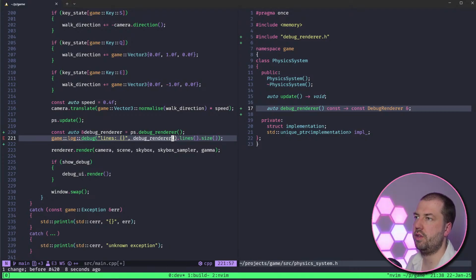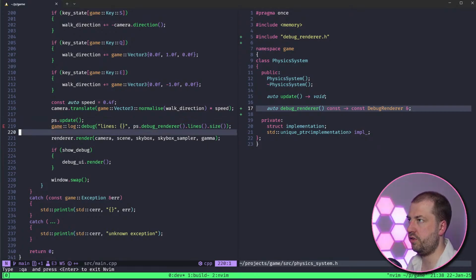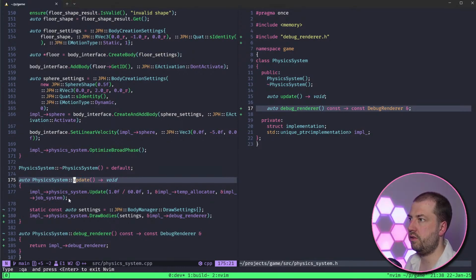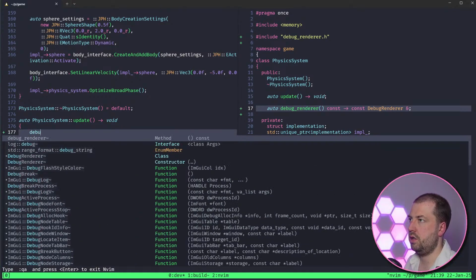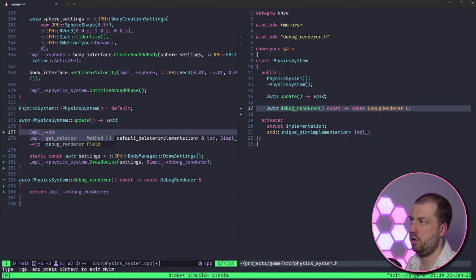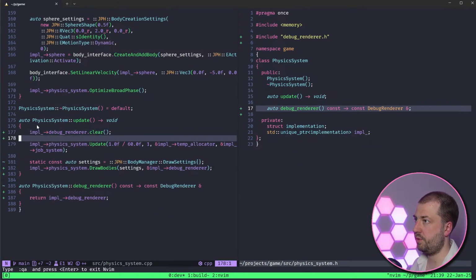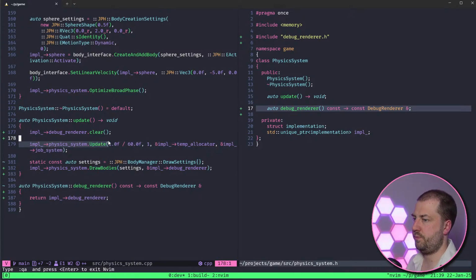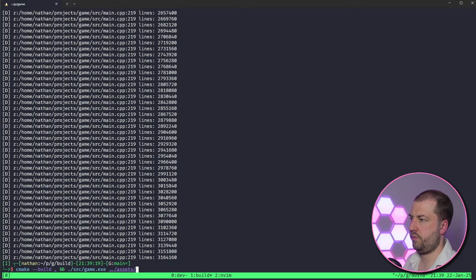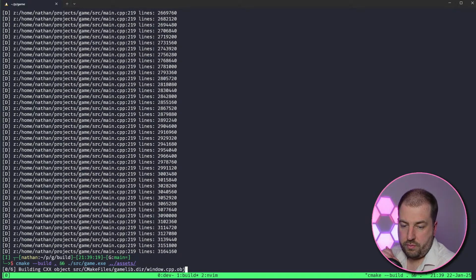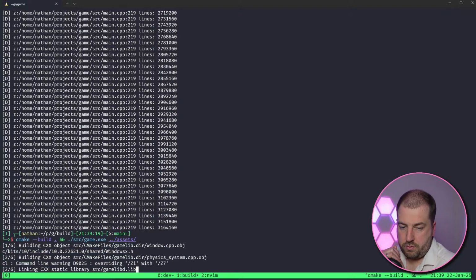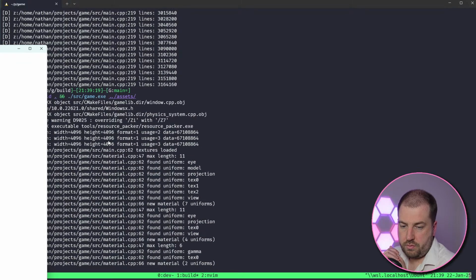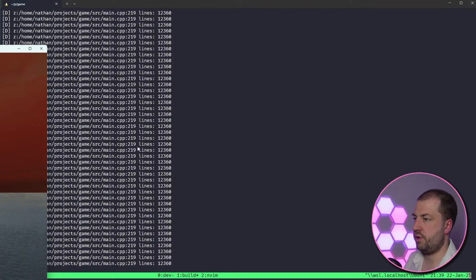Actually no, what am I doing? It's not the responsibility of this code to do this. I actually want to do it in update. Update should at the beginning do debug renderer dot clear. It's like, okay, new update, clear the data, update the physics, crap out all the lines. Okay, so it's pretty consistent number of lines there.